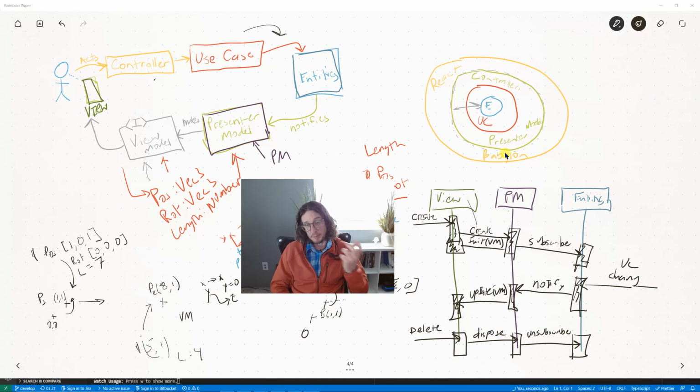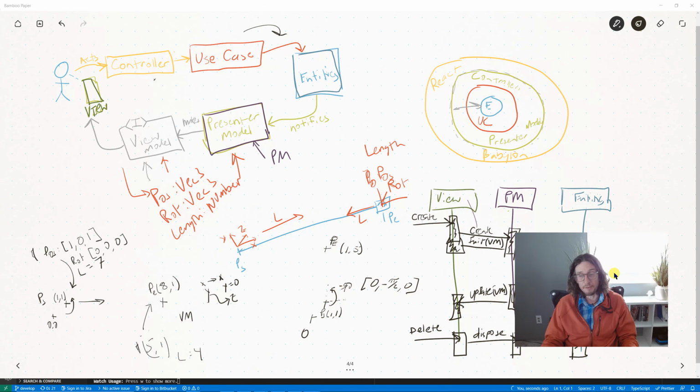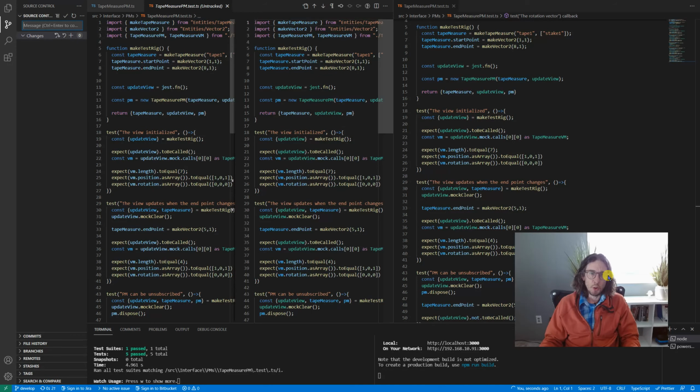Because what we're going to do is take a position, rotation, and length, and we're going to render an object into the scene. And I don't really know how you would write a unit test for that. Perhaps you can. Maybe one of these days I'll get smart enough. But for now, we're just going to write a view component. So let's get back into some code here.